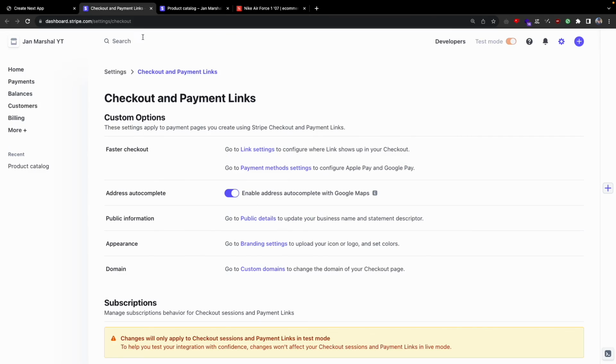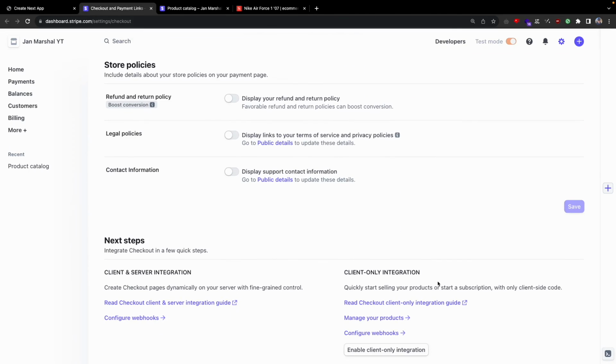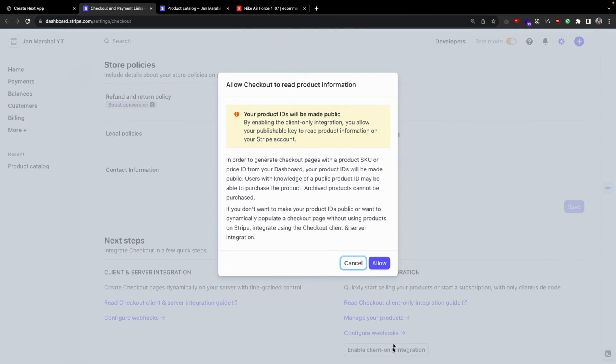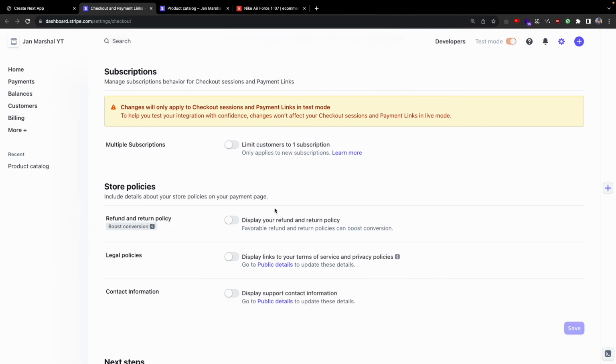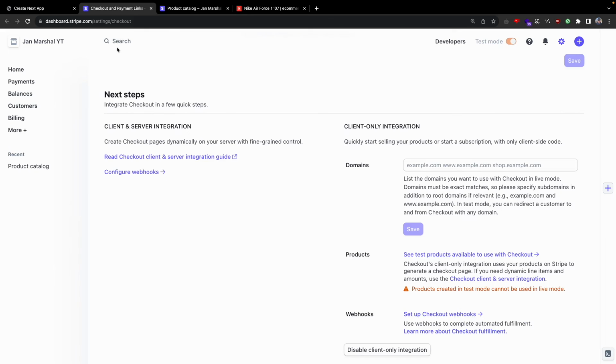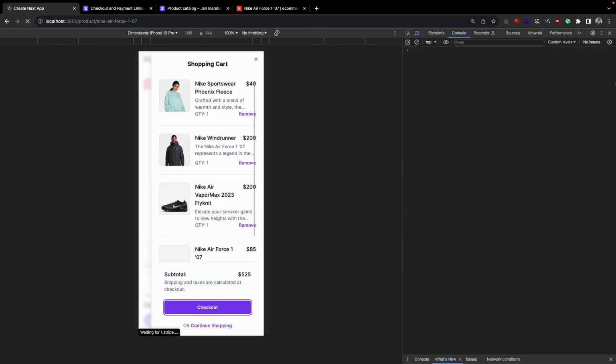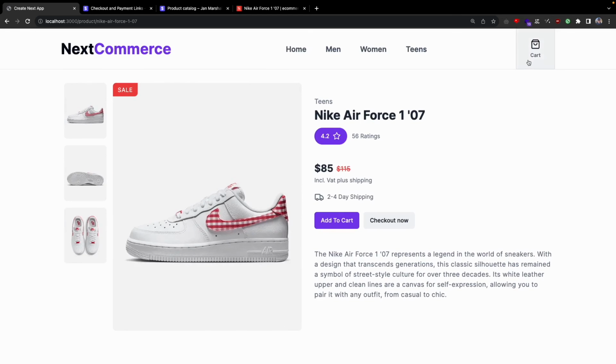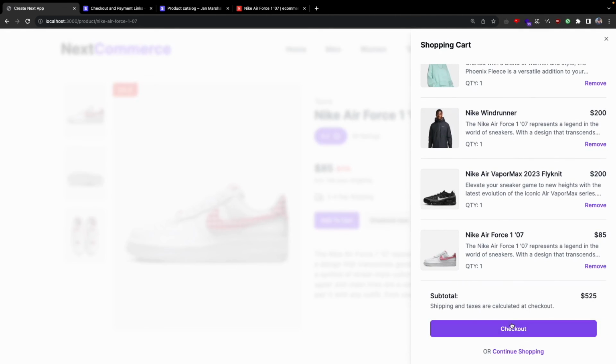So now this will open in a new tab. And if you scroll down on the bottom right, you will see enable client only integration. Let me click on that and let's click on allow. That's all fine. This will now work. And if I now go back, reload everything, let's close everything. Let me open my cart. Let's click on checkout.